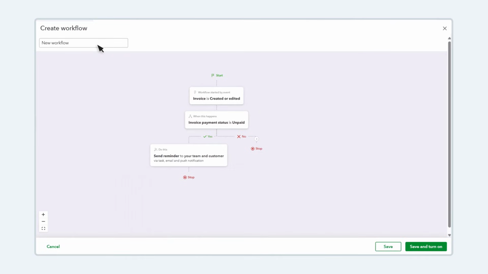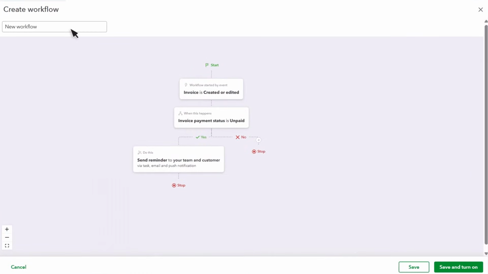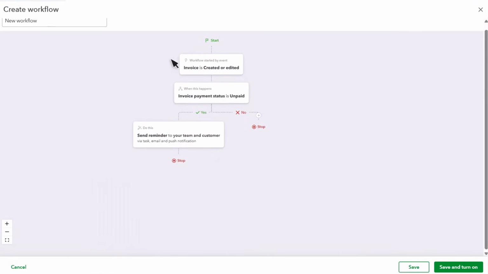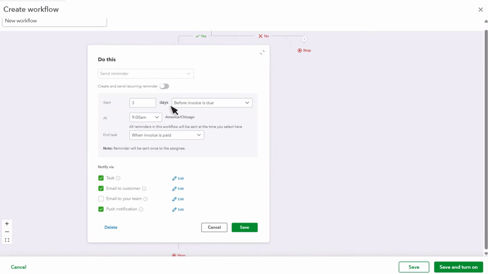Each workflow contains instructions for QuickBooks when certain triggers are met. For this workflow, QuickBooks looks for this: invoice payment status is unpaid. If an invoice has any status other than unpaid, like if it's paid, then this workflow won't do anything. But if the status is unpaid, then QuickBooks will perform this action. Select it to learn more about it and customize it.